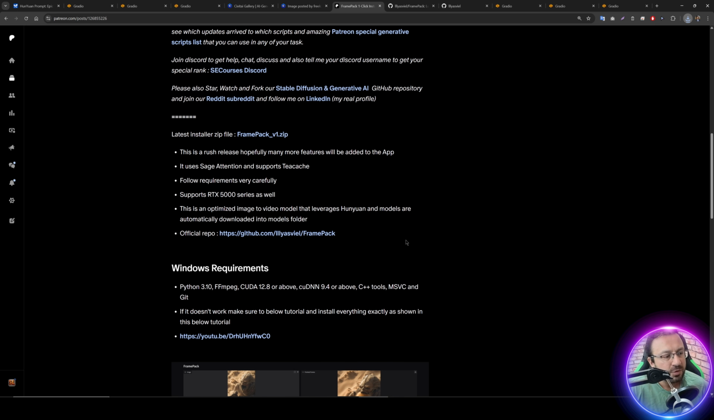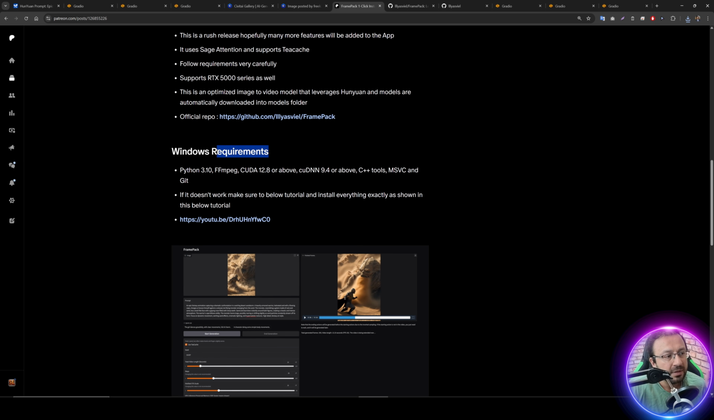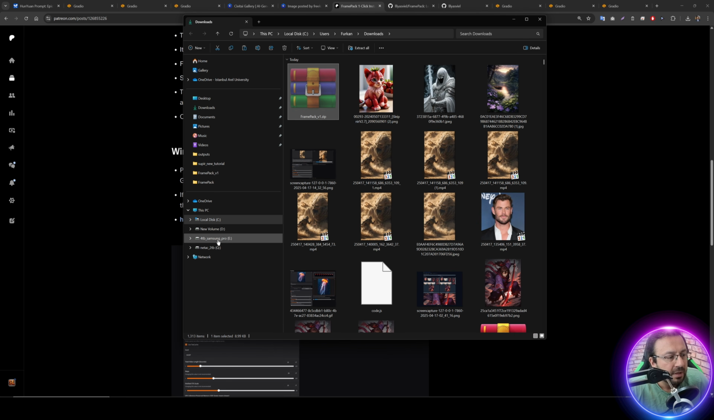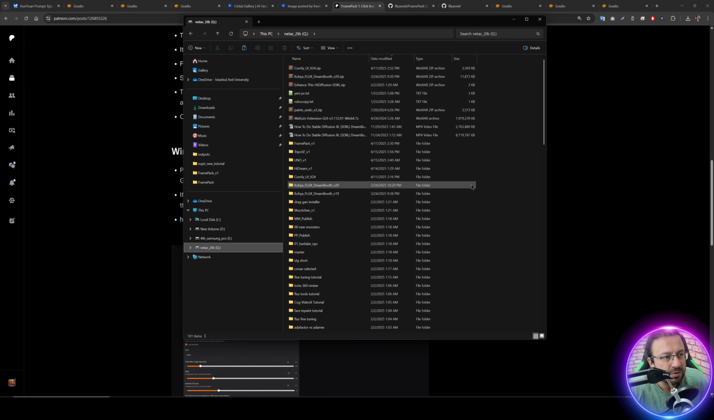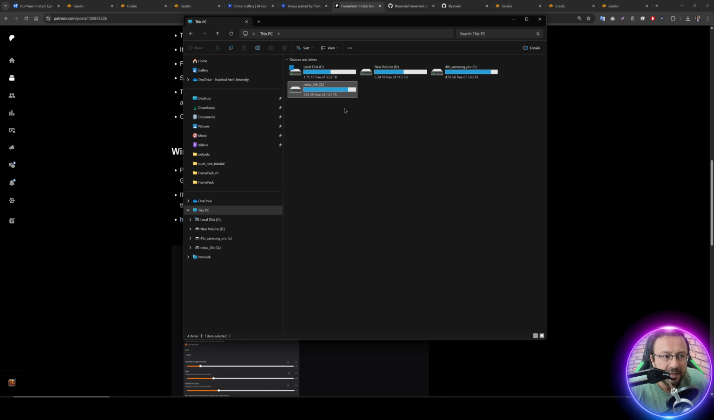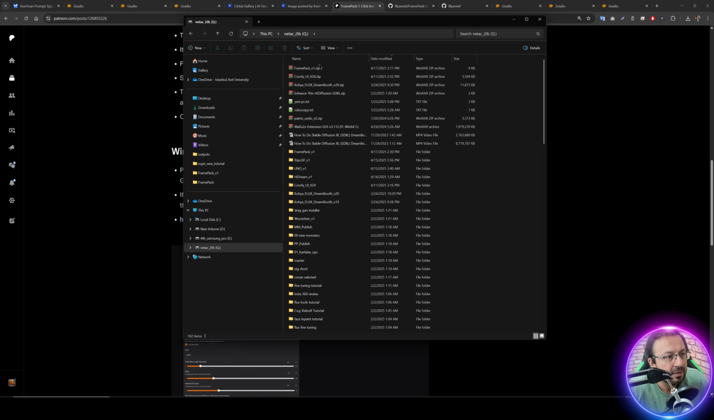Before starting installation, this is super important. You need to follow Windows requirements. So follow this video, apply every step, then you can begin installation. So let's move this file into a disk we want to install. I'm going to install into my Q drive. You need around 50 GB of free disk space.